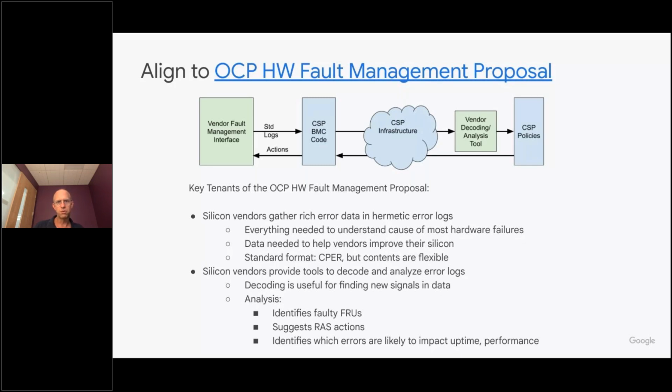But it also helps vendors improve their silicon, and we're standardizing on CPER, but the contents of the CPER logs are extremely flexible so that the vendors can protect their IP and make them as rich as they think they need to achieve the goal of debugging failures. And then we want the analysis tools to find new signals with decoding. We want to look at fault trends, suggest RAS actions, and identify which errors are most likely to impact uptime and performance. So this should just be kind of like, whatever. I'm hoping this isn't a shock to anyone. This should reflect what the fault management proposal had.